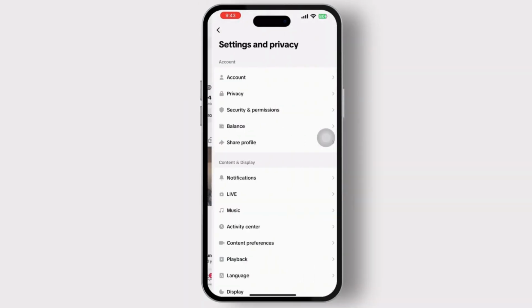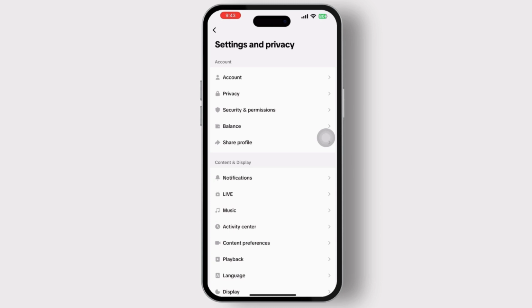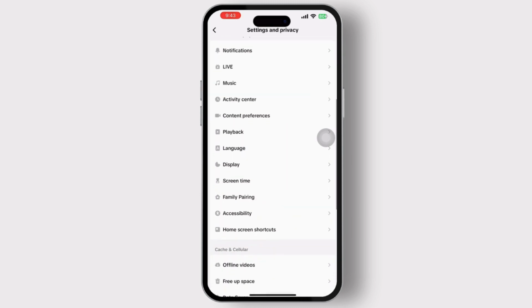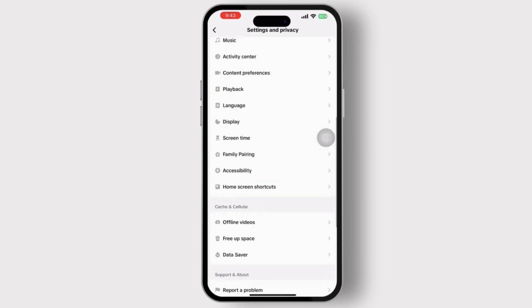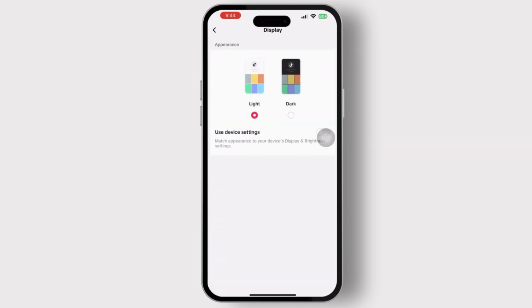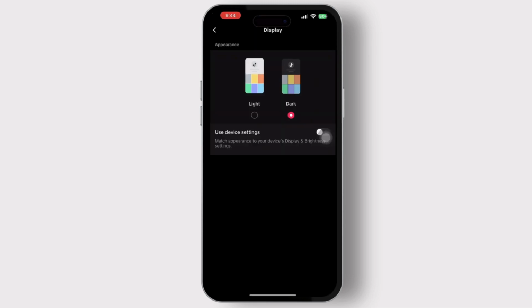Scroll down and then search for display, basically represented by a half moon like icon. Here, tap on it, and there you will have an option called light and dark. Go for dark. And there you go. This is how you enable dark mode in your TikTok.